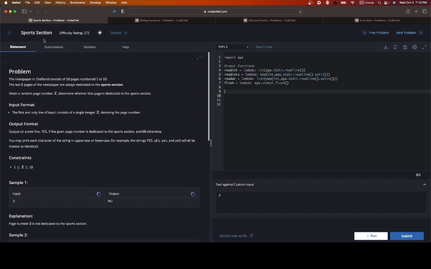This was the very first problem, sports section. We have a random page number X. We have to determine if it's a page in the sports section, and the last 3 pages are always in the sports section. So there's always 10 pages, so that means the last 3 pages have to be 8, 9, and 10. So we can just print yes if we read the integer and it is at least 8, because it will be 8, 9, or 10. Otherwise, no.